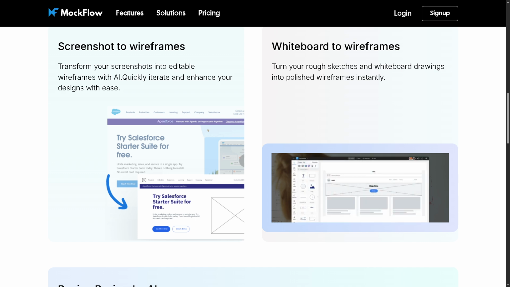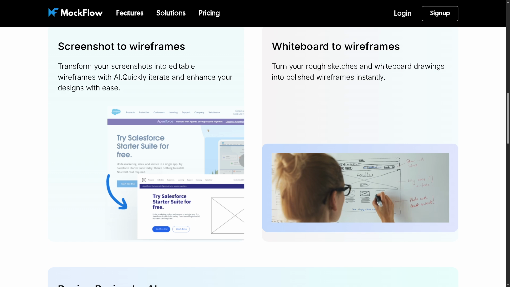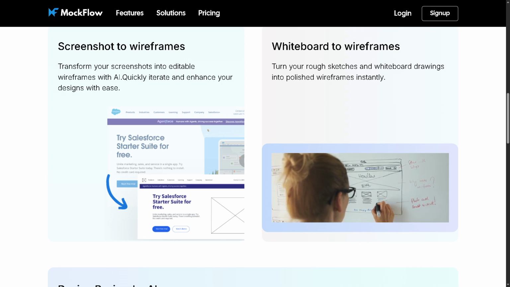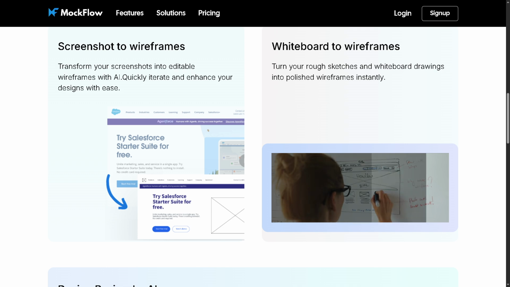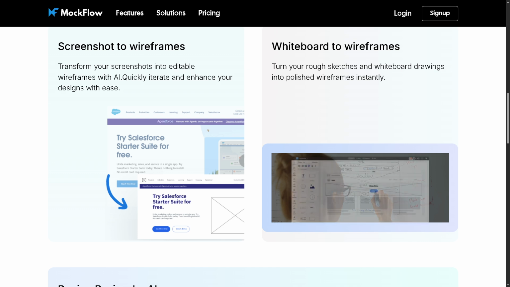In today's video, we are diving into Mockflow, a super beginner-friendly tool for creating website wireframes fast and efficiently. So if you're not sure how to start building a website layout, or maybe you're confused about what a wireframe even is, don't worry, we've got you covered.